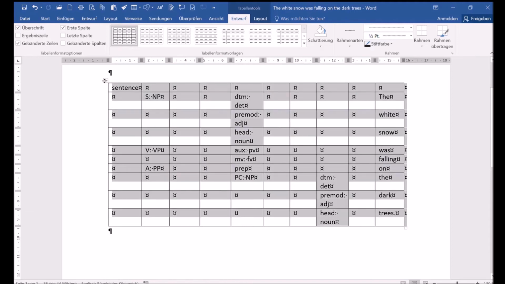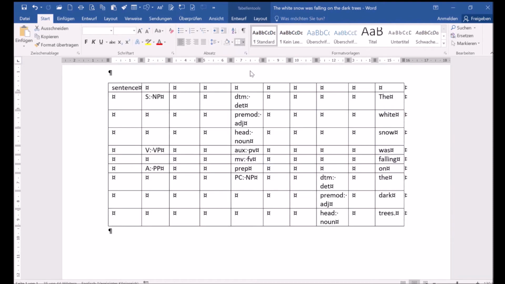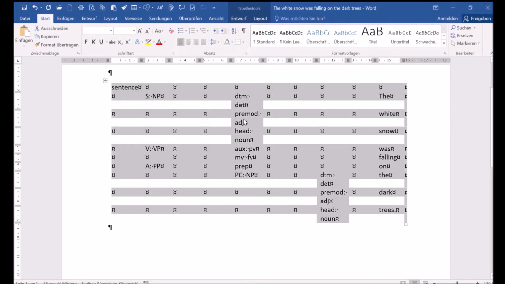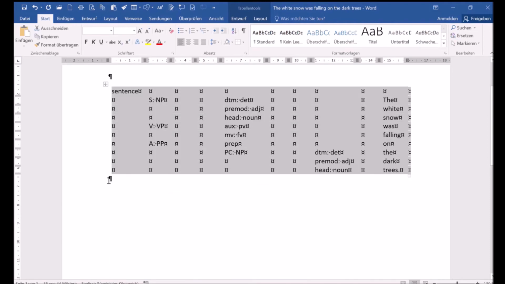Next step, I click on the whole table, go to start, and then make all the lines disappear. So here I click on kein Rahmen. And now I reformat the table by moving to the left hand side, and then I double click on these 2 double lines so that all the columns in my table rearrange beautifully.